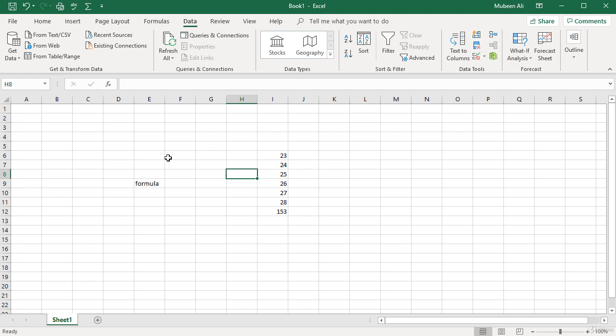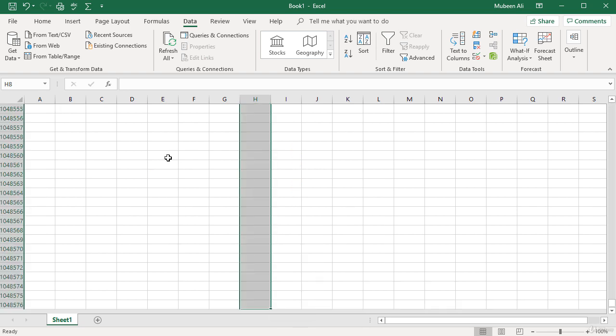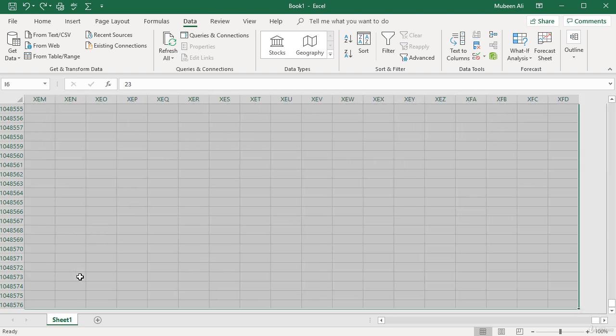To check the total range of rows, press Ctrl Shift down arrow. Here you can see this sheet has 1,048,576 rows. Similarly, press Ctrl Shift right arrow. You can see the last column heading is XFD. Excel has a maximum of 16,384 columns in one sheet. This is sheet number 1.